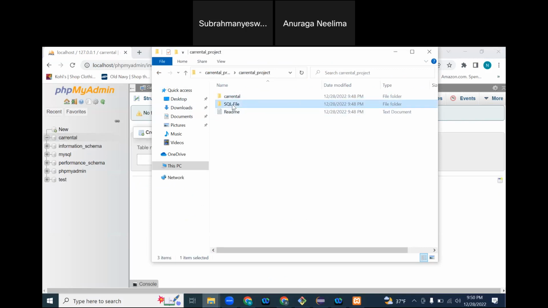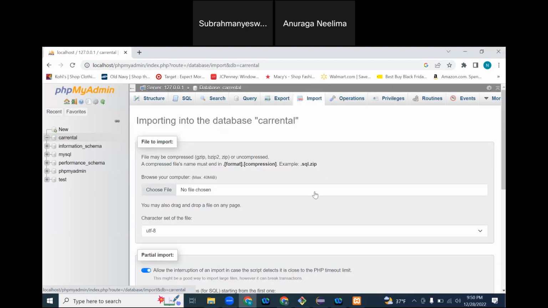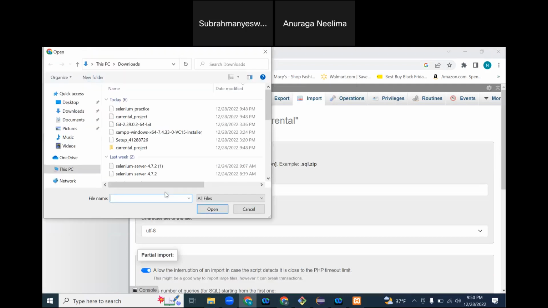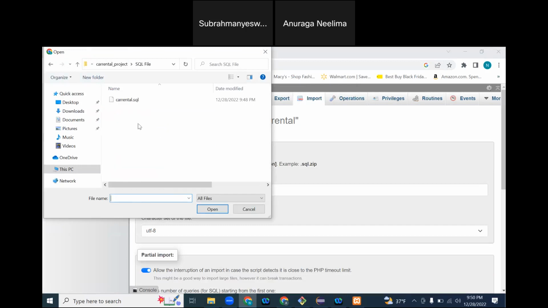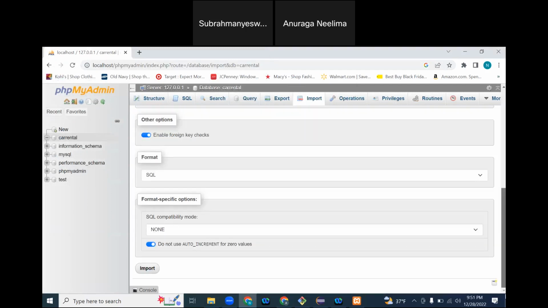So we have the SQL file here. Okay, let me copy this one and then let me go here and I'm importing this one. Okay, so file to import, choose file. Okay, so this is the file. Import.